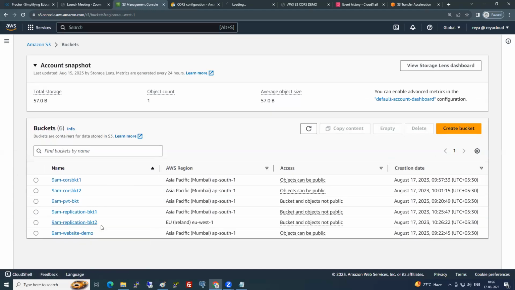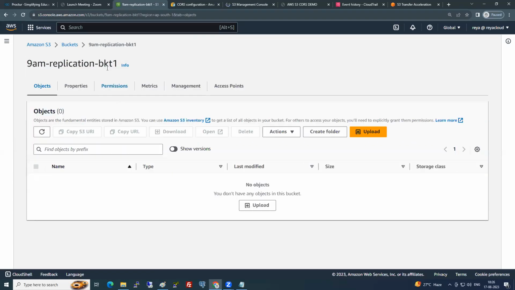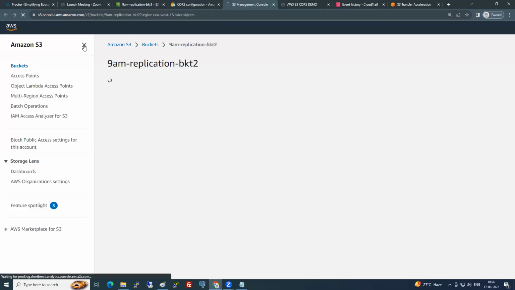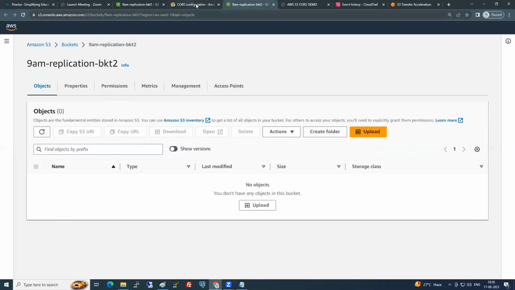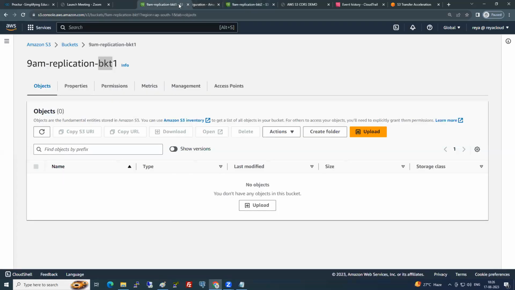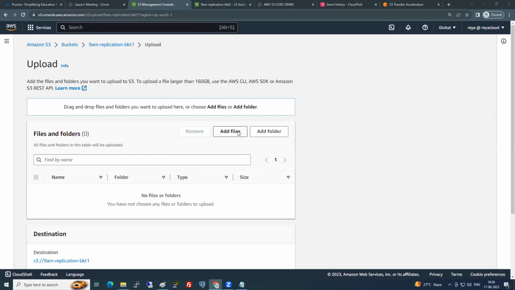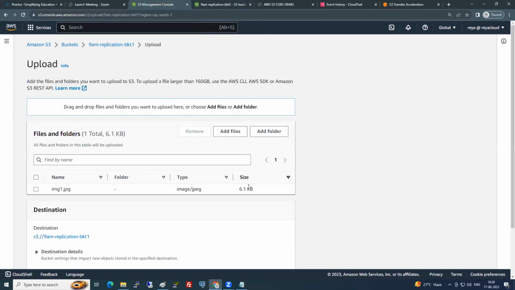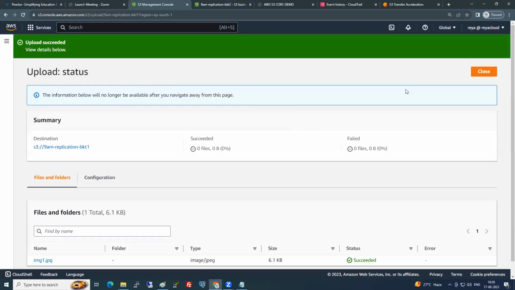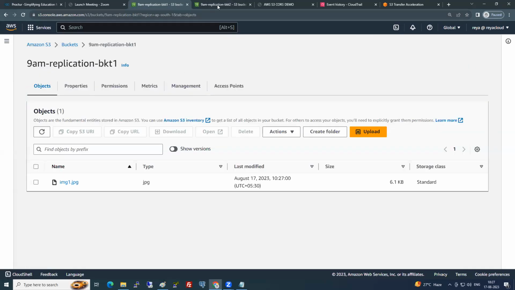I'm opening it in another tab. So this is bucket one and this is bucket two. Do you have any objects inside it? No. Should I upload one object here, in bucket one? See guys, I'm uploading image one, for example. Will this be replicated to bucket two?